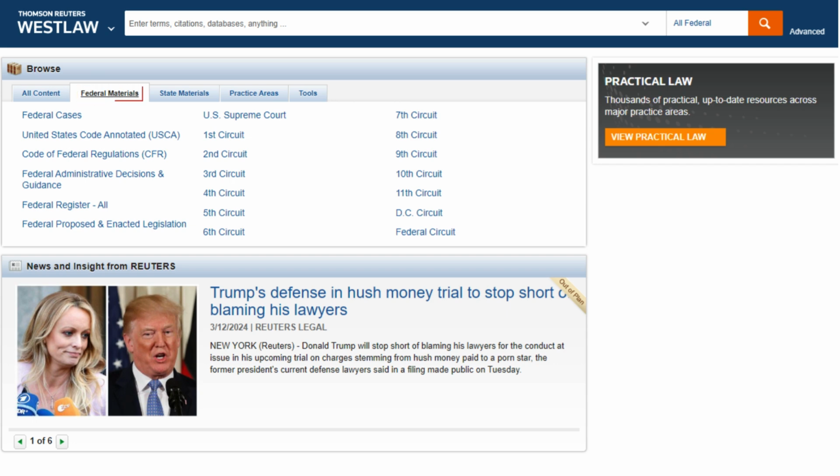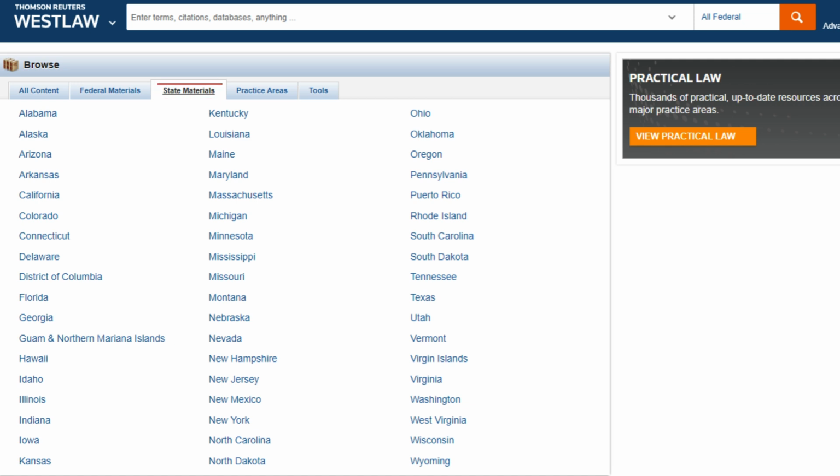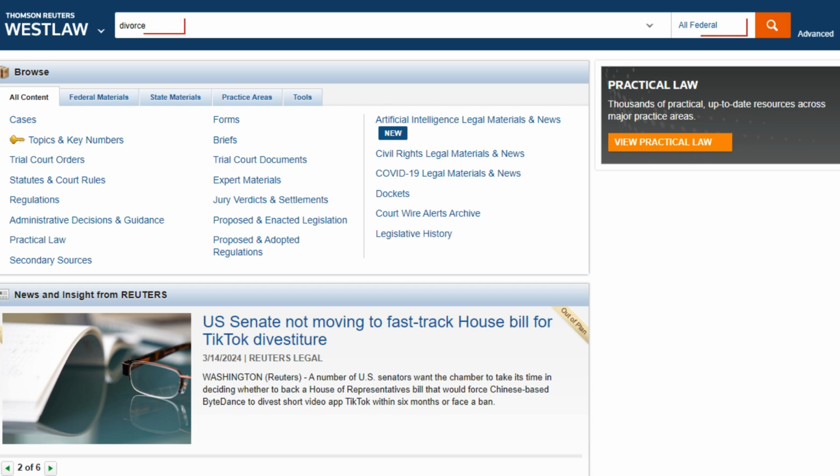Here's federal materials, which includes different types of federal codes, circuit courts, and cases. The next tab is state, which of course lists all of the states, some districts. And the last thing I wanted to show you real quick was the search bar, which can be found up top. You want to enter your legal topics into the field on the left-hand side, and on the right-hand side is a menu for jurisdiction.